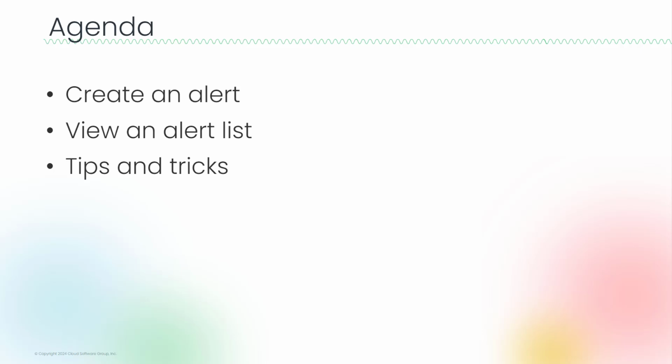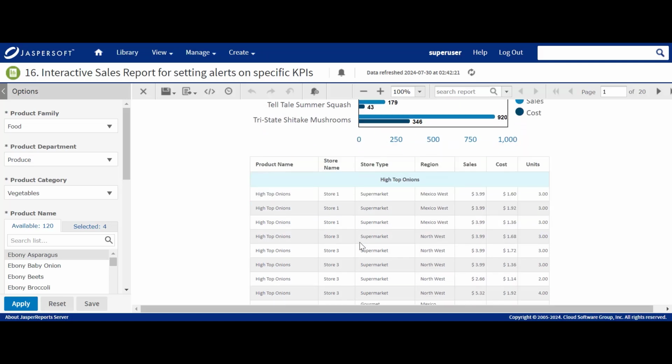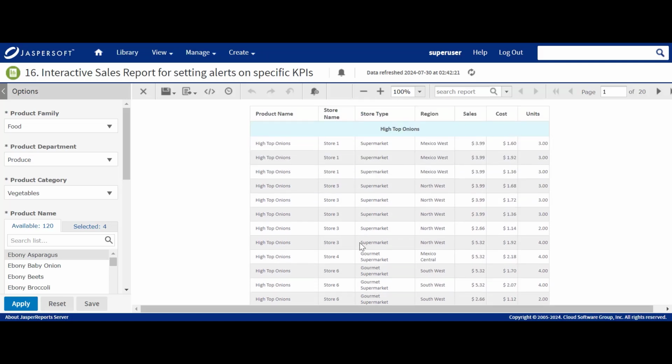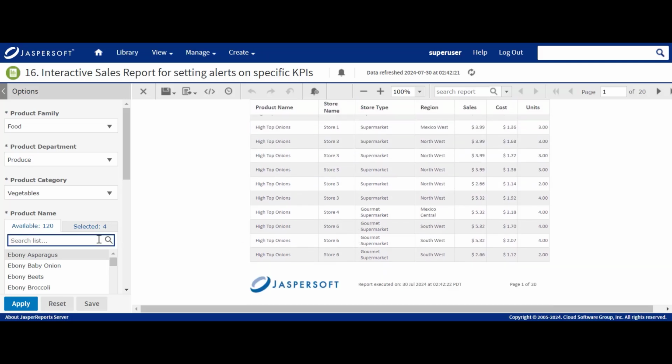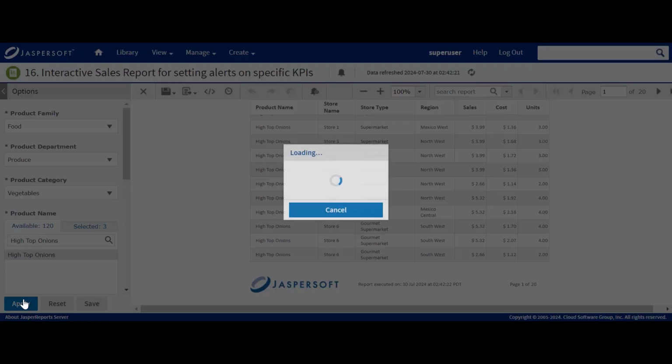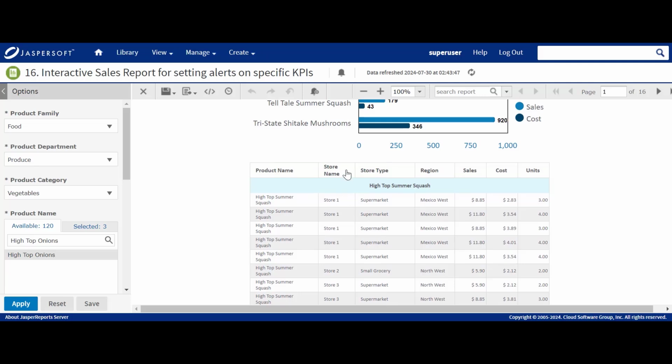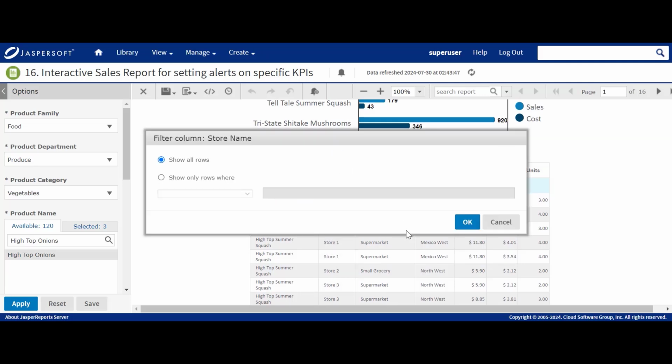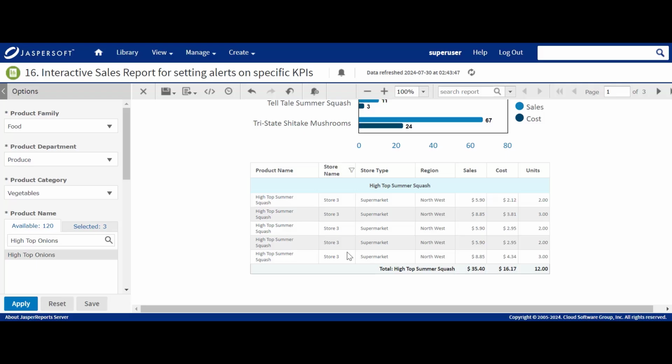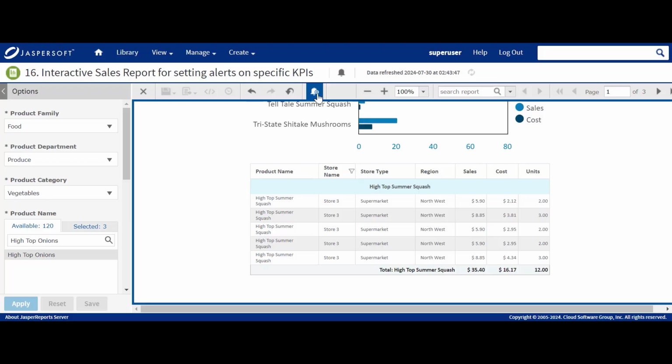Now, let us look at some quick tips and tricks to customize your alerts. If you want to set an alert on specific KPIs, filter down values to add a summary field while creating a report. Use input controls to filter down your report and save it. Then set an alert on the summary field or subset of values for a column.